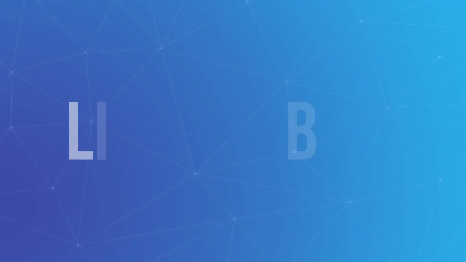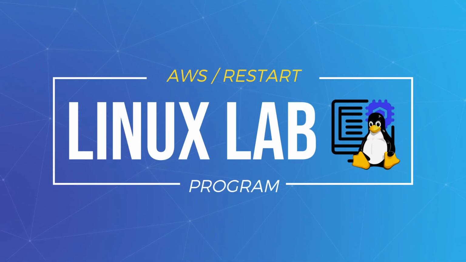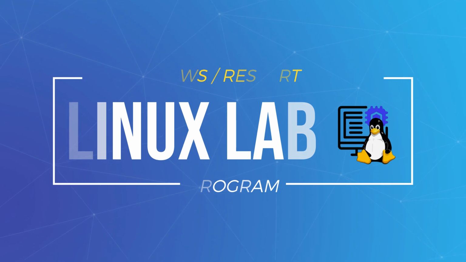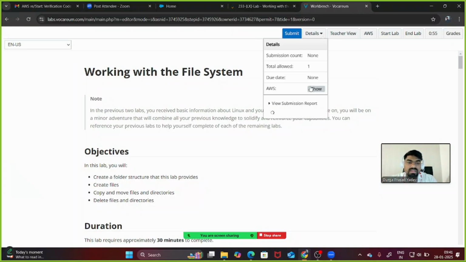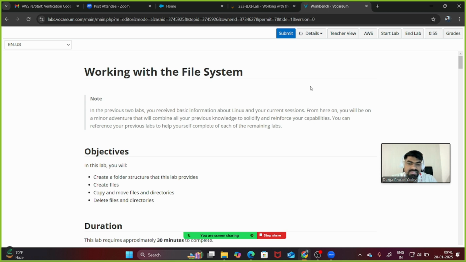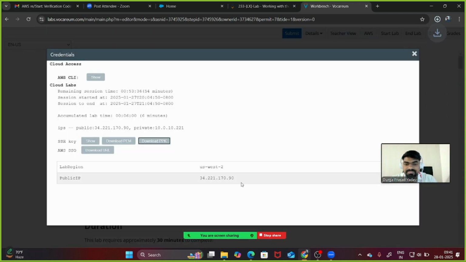So let's see the lab. From there itself, we will try to bring everything. The first thing we need to do is log in to the Linux machine. Everybody, please log in to the Linux machine.